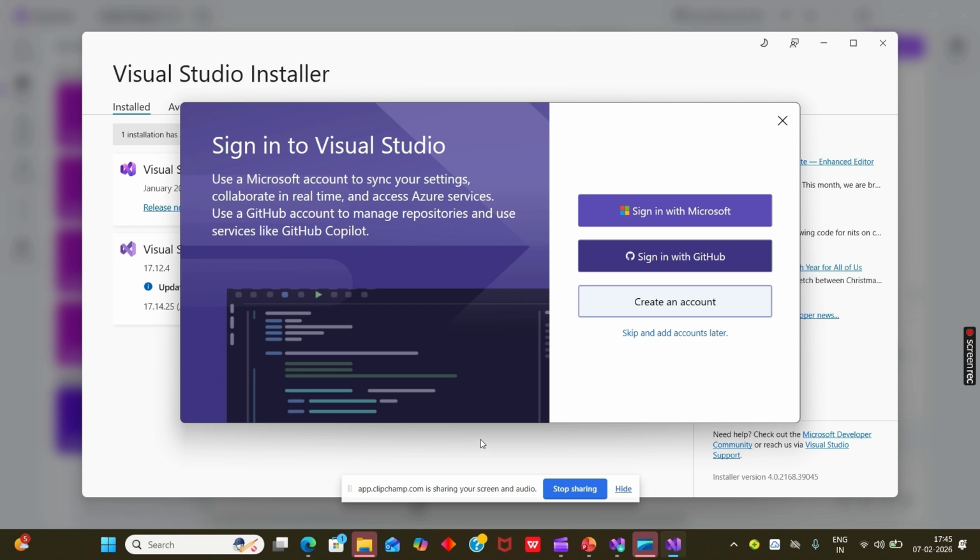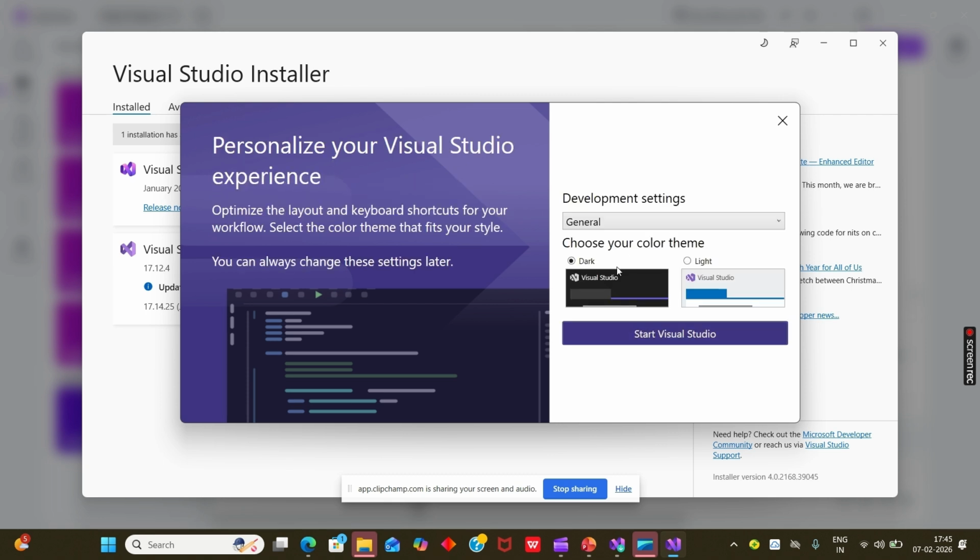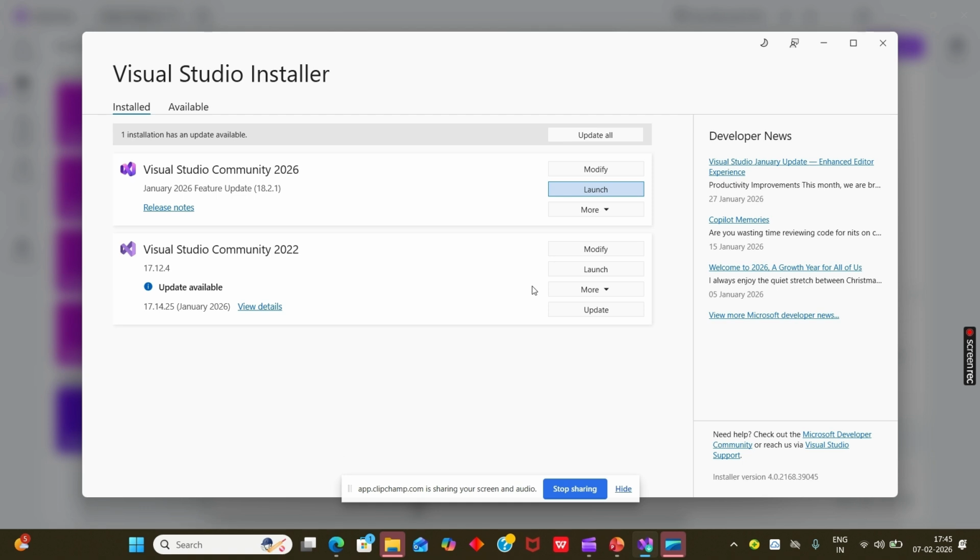See, it's opening. You don't need to create an account. I just want to skip this, so skip and add account later. Now, Visual Studio: choose your color theme. I'm just going with the default one. Okay, general setup. So just start Visual Studio.